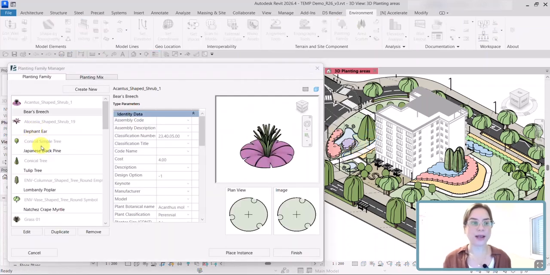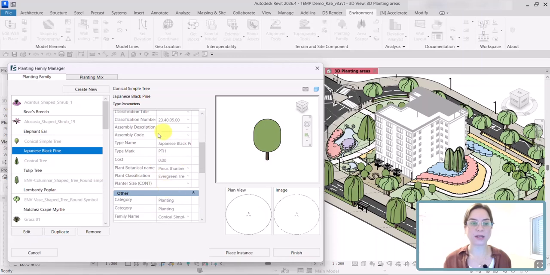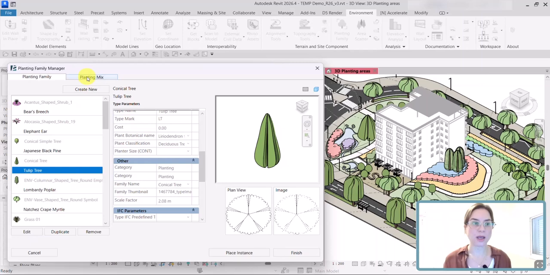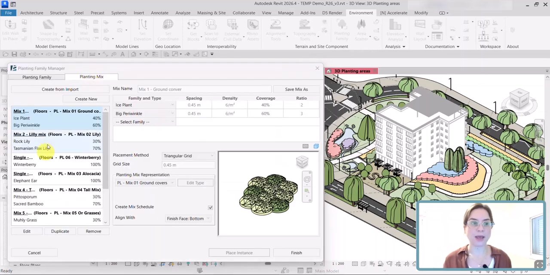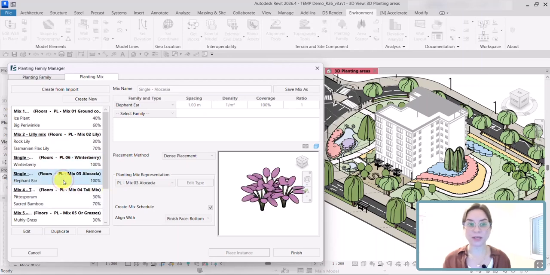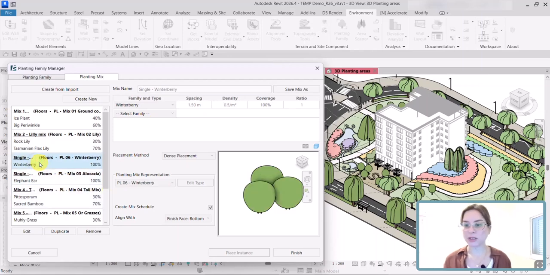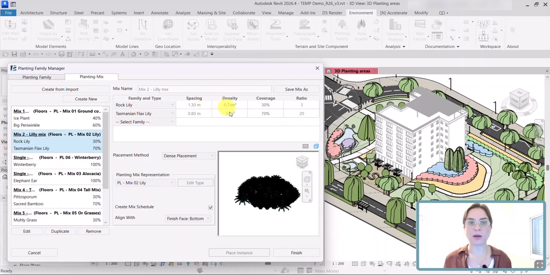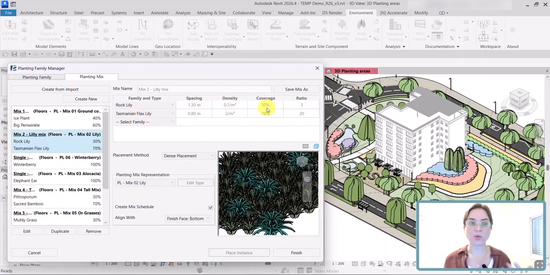So we saw that everything is based on the planting family that is packed with parameters and botanical and all kinds of information that you want to put in there. And then we go to the planting mix tab, and we can create planting mixes from these planting families. A planting mix is essentially just a bunch of definitions. We take the information from the planting family, and then we define placement rules, and we can also represent this mix using slabs. So in my case, I chose to use floors to represent the mixes.